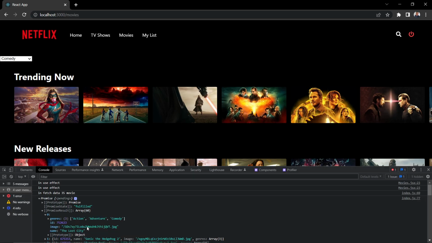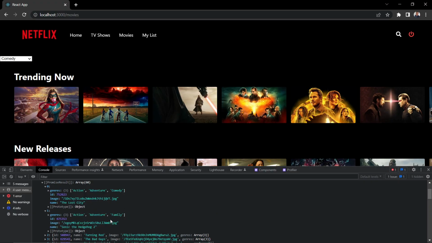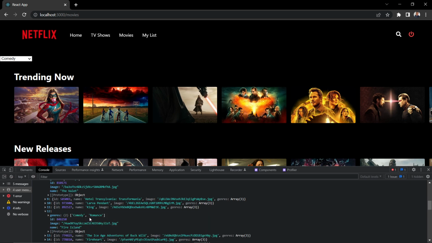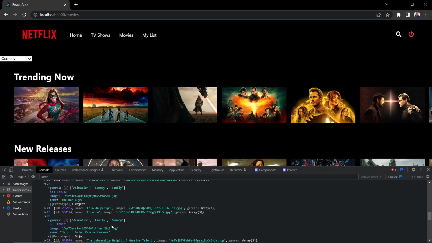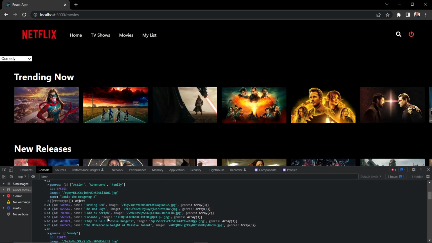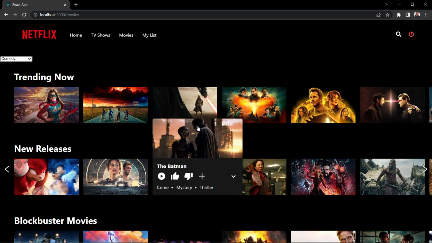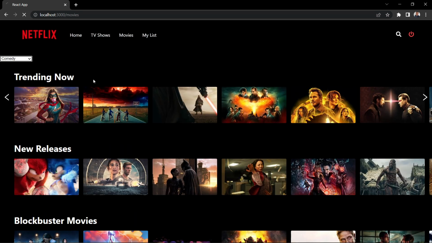Do we have the genre? No. We have the comedy genre, yeah. Comedy, there is no comedy here. This is comedy, this is comedy, this is comedy, this is comedy. I think our movies are perfectly fine. They are coming as needed, but it is not replacing here. Why is that? The components are not refreshing. Okay, so this is comedy only.